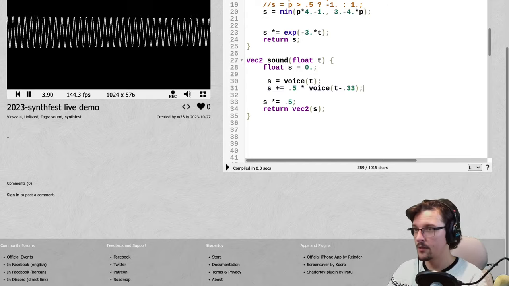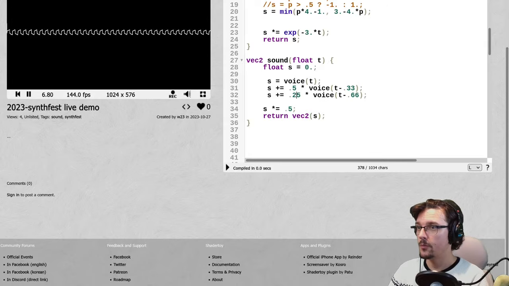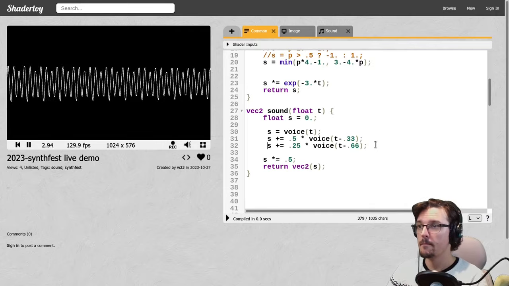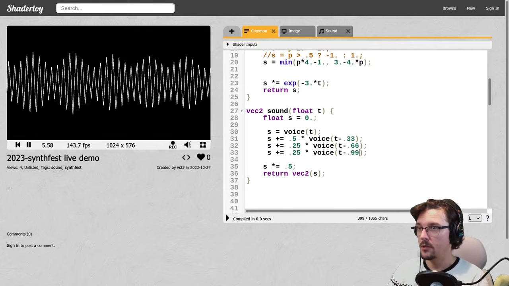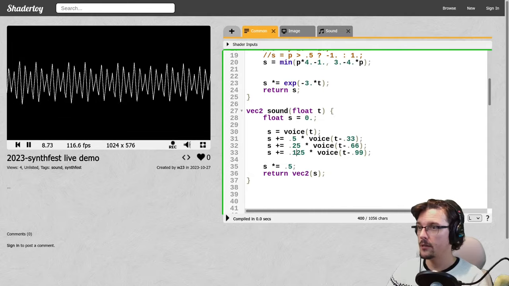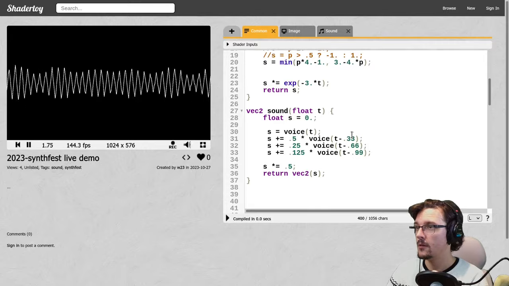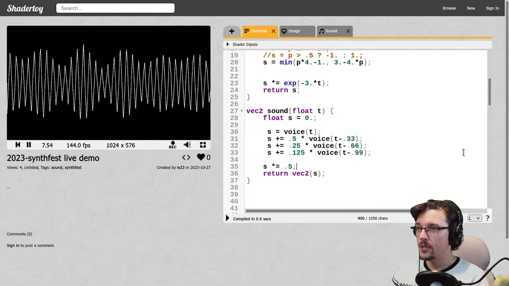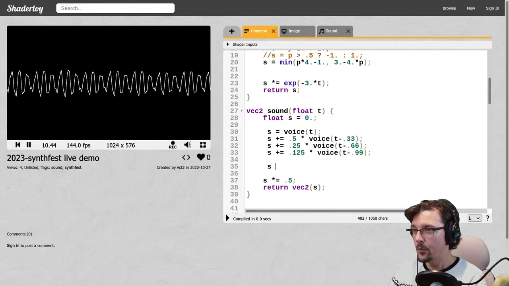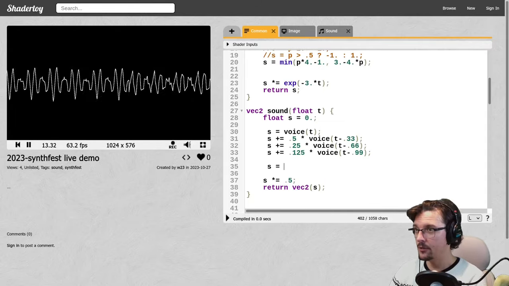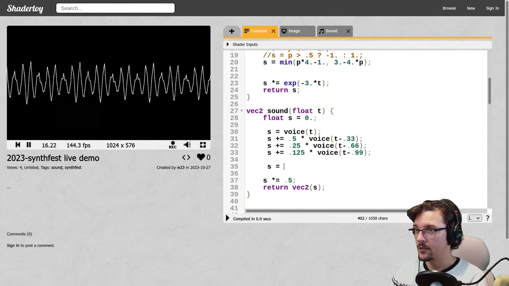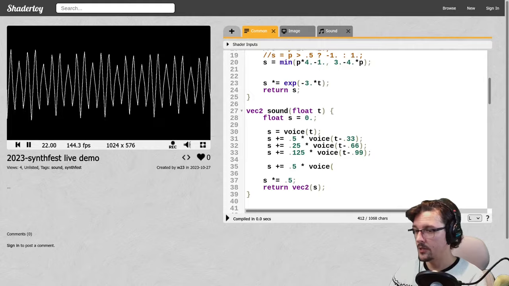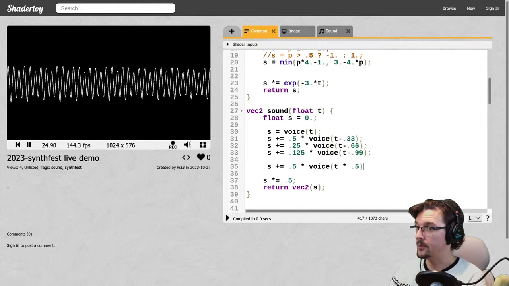And maybe do like that. And maybe do like that. One. And maybe even a third layer. It's barely hearable. And another trick here would be to add the same voice, but maybe slightly slower. So s plus equals 0.5 multiplied by voice t 0.5 multiplied by 0.5.